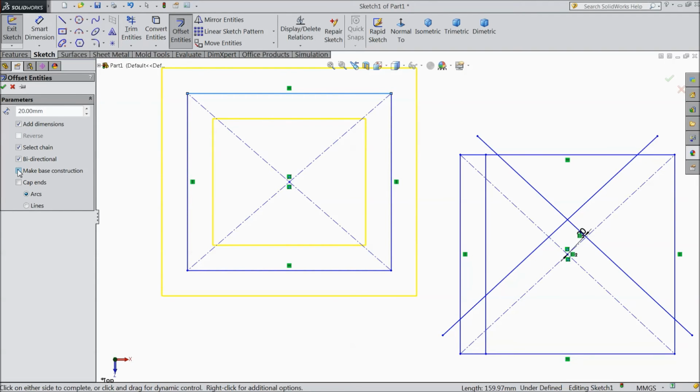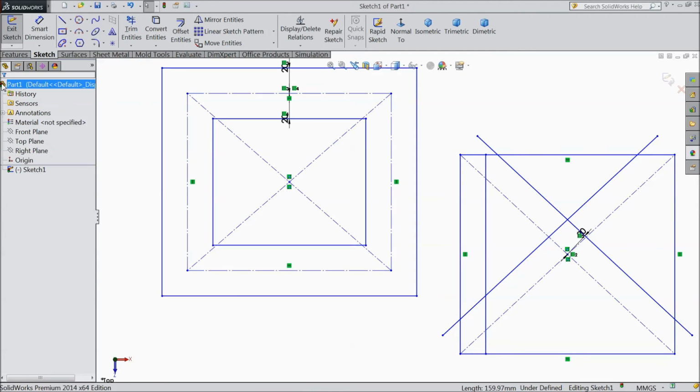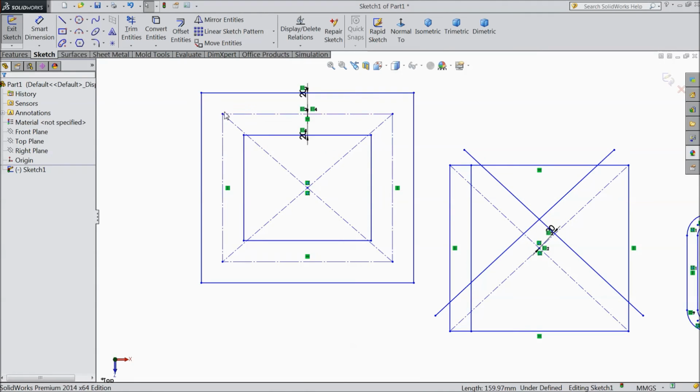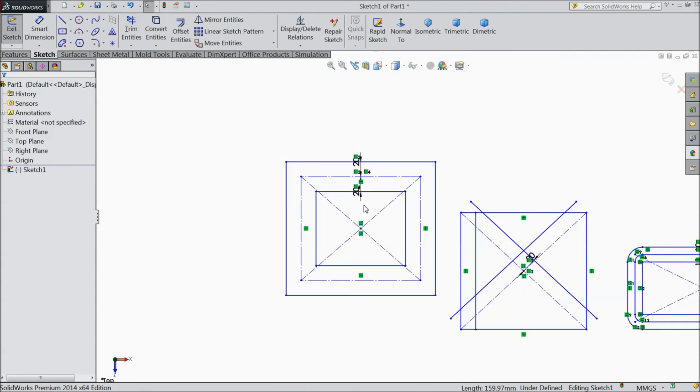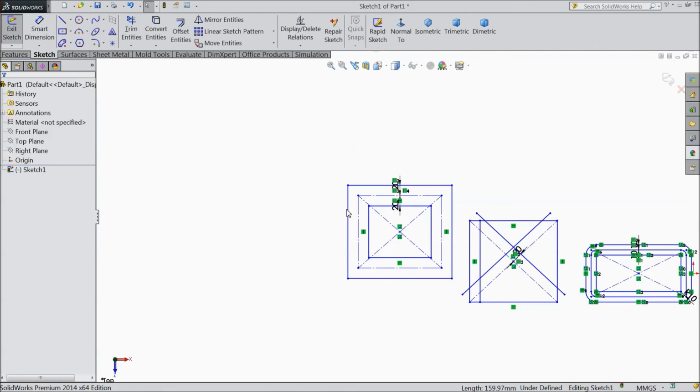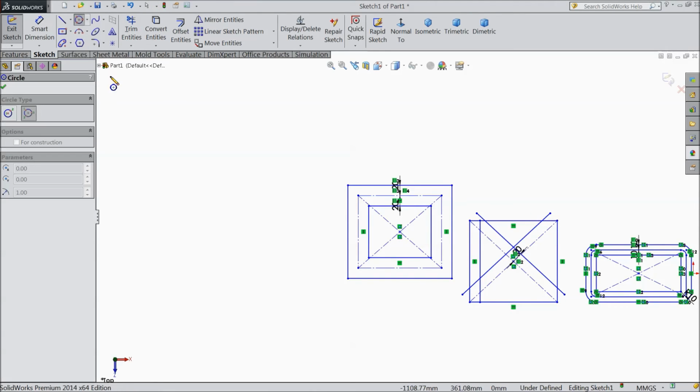make base construction, okay. So this base become construction line. See, it base become construction line. So this is the simple sketch entity. You can convert anything with simple and easy way.